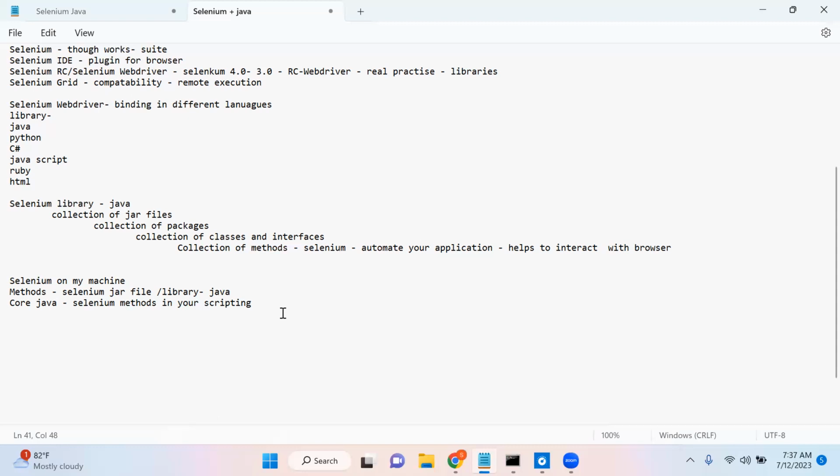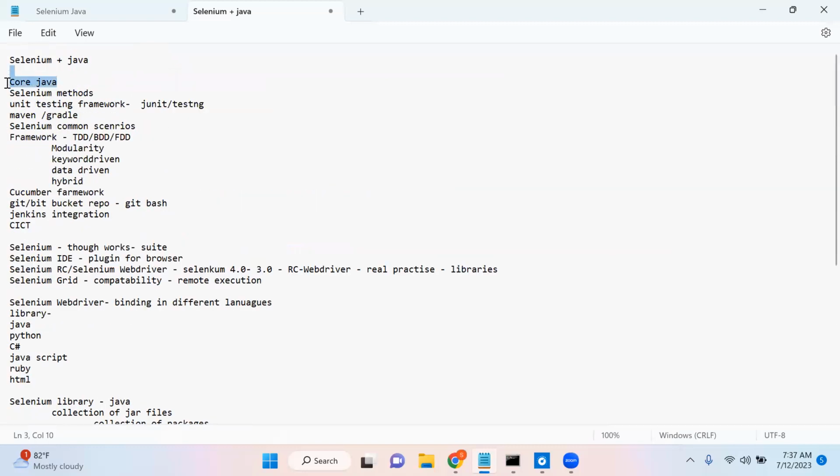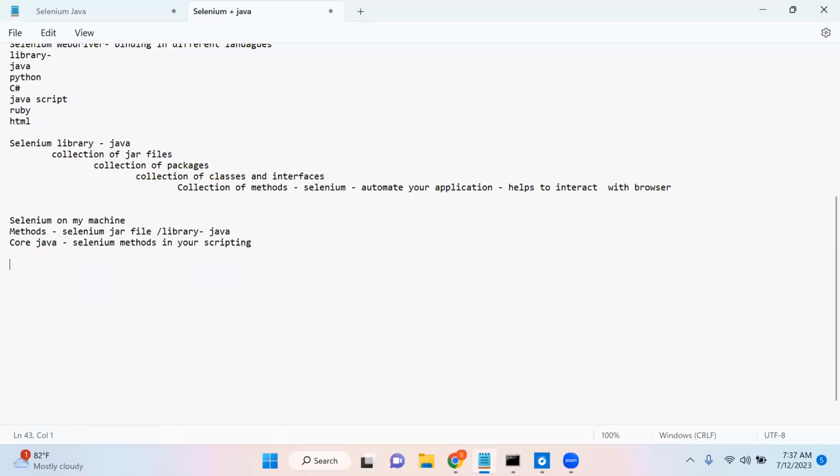So the first component, as I said, is you need to understand a little bit of core Java concepts. If I need to write Java code on my machine, I need to have certain prerequisites. What are those prerequisites? First thing is I need to have JDK, meaning I need to have Java installed on my machine. If I say I need Java installed, it means I need JDK installed on my machine.